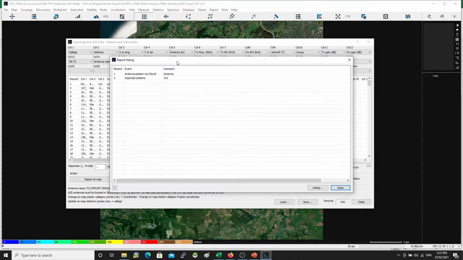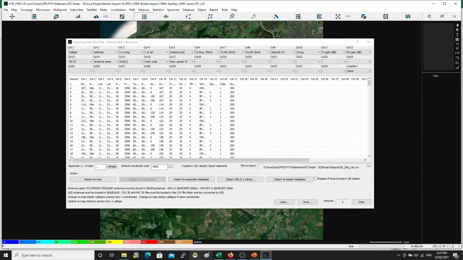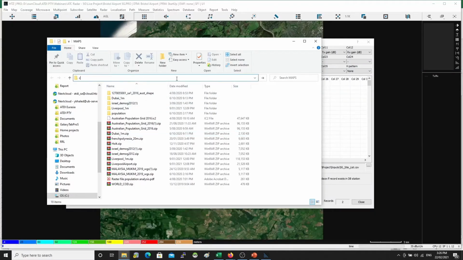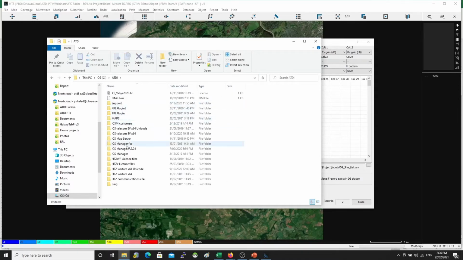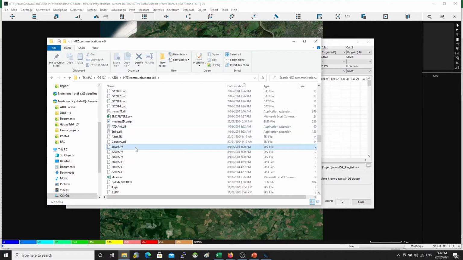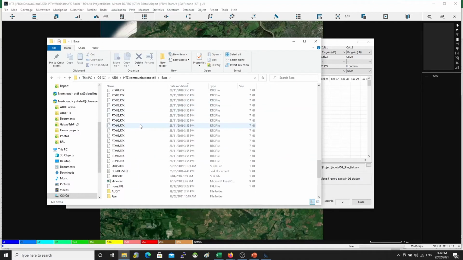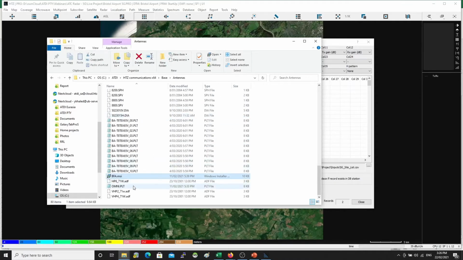Okay, you see, it's not just the stations that are important, but also the antenna, the individual antenna radiation patterns. And let me give you a hint how this was achieved. So in fact, in the software installation folder under ATDI HTZ, you will see here we have a base folder, something called base. Here you go. In the base folder, we have antennas. So these are the ones I used.